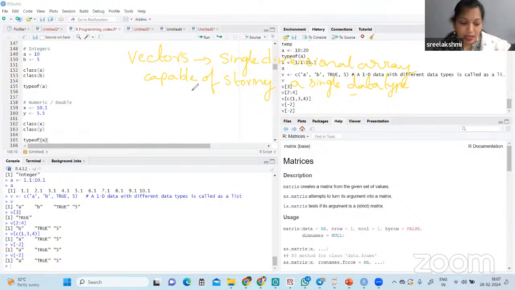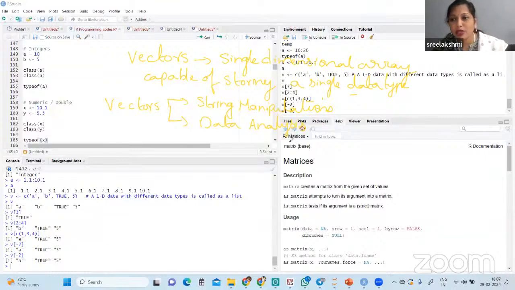And these vectors are used for string manipulations, and vectors can also be used for data analysis work. Sometimes we need to do some string manipulations when we go deeper into data analysis. At that moment, these vectors come into the picture.